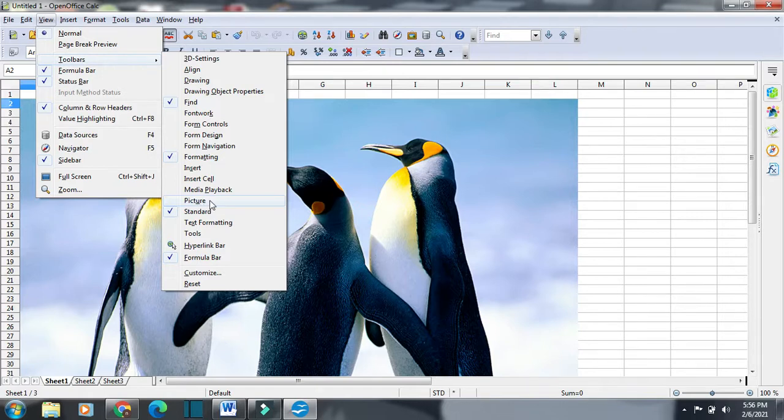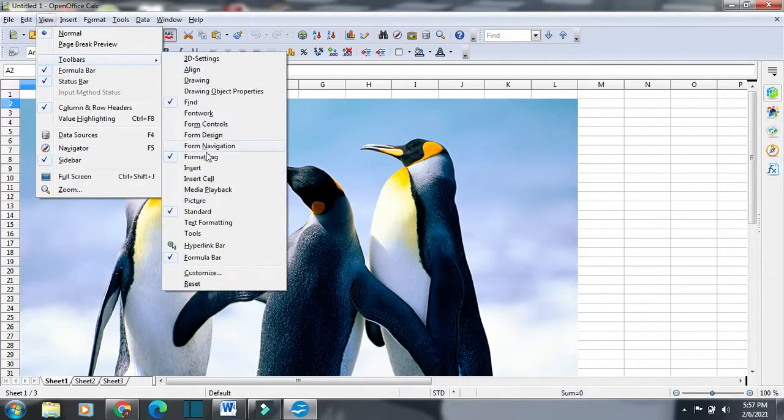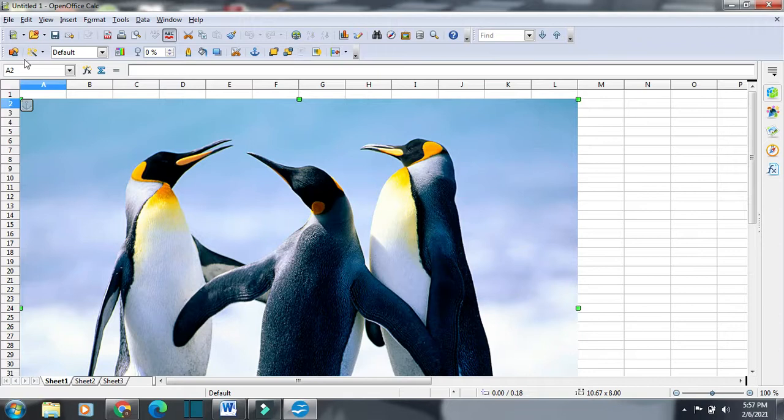Now the question comes, if the picture toolbar is not visible, then how can we make it visible? So I will click on view, then click on toolbar, and from here I will select picture. It will make the picture toolbar visible again. Here you can see the picture toolbar. It is now visible.